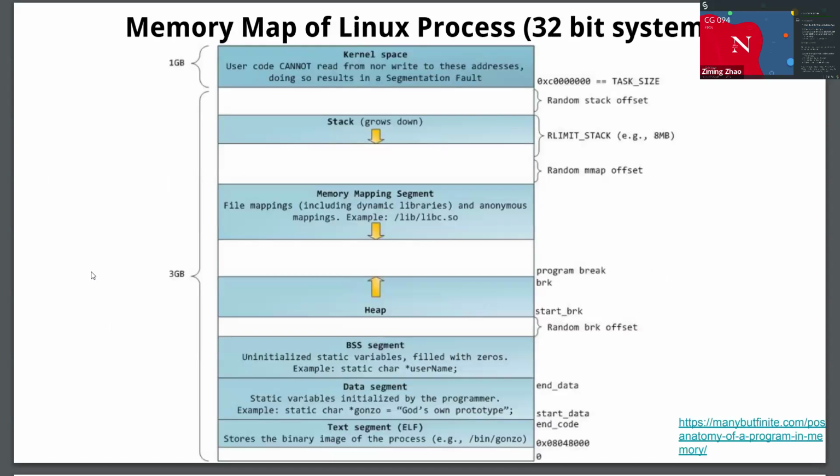So this is a typical memory map of a 32-bit Linux process. Things could be changed a little bit here and there. So at the very low memory address, we have the code, the text segment, the .text. Okay. Usually this is at a very low address, but not address 0. What is address 0? That's null. That's an illegal address, right?